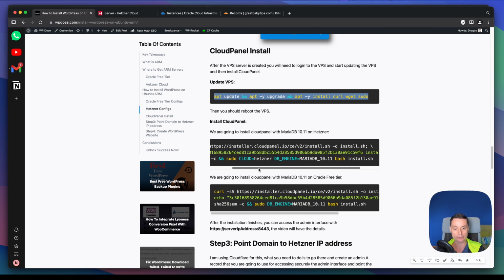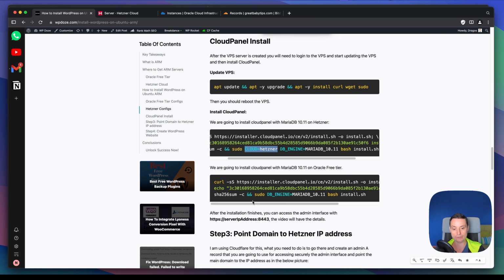So this is the command to install CloudPanel. This is going to install CloudPanel with MariaDB 10.11 on Hetzner. You see in here that you have cloud equal to Hetzner. So this installation will be linked to Hetzner and be able to automatically create snapshots if you want. And for Oracle, you just need to run this command. Also, it will install MariaDB, but it will not have any cloud provider in here. So let's copy this command, and we are going to log into the server and run it.